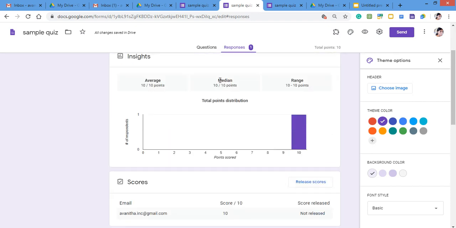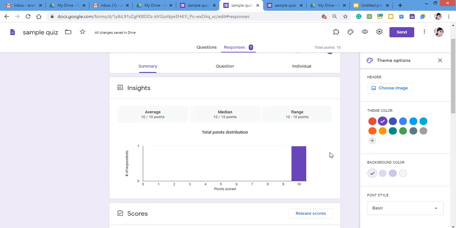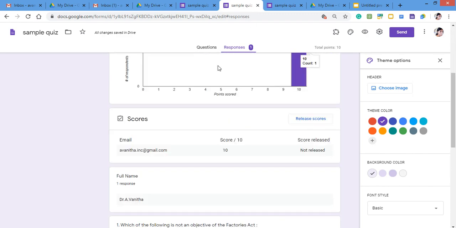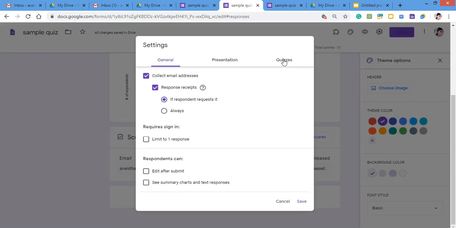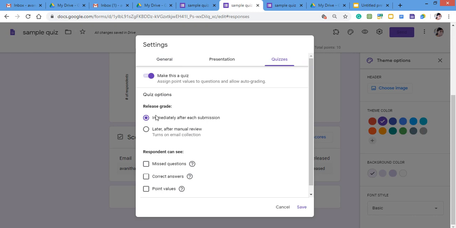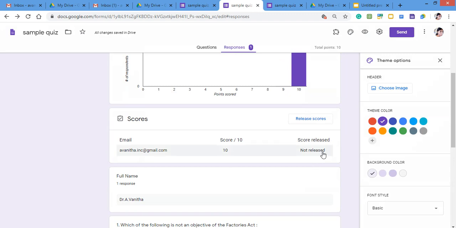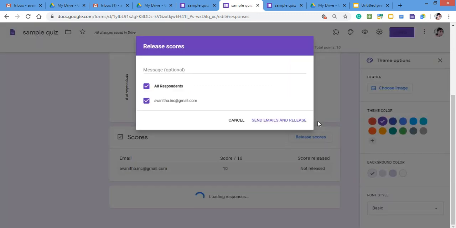Immediately, the person who created the Google form and the quiz can see the responses, and the creator can also see the person who is going to get the certificate. Here, in the quiz options, I have set the release of scores immediately after submission. I am giving the save option. Here the release of scores is to all the respondents. Here I have released my scores to my mail ID. I will show you how it is going to come.